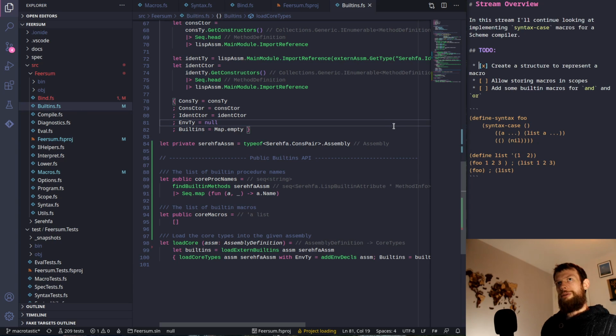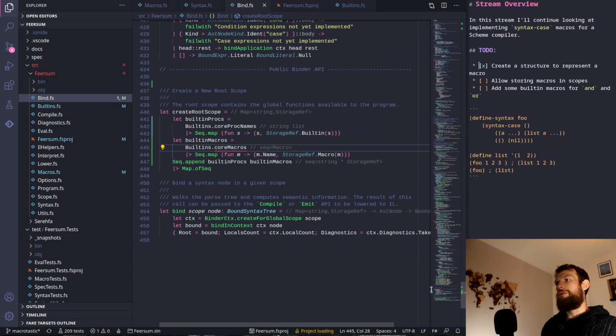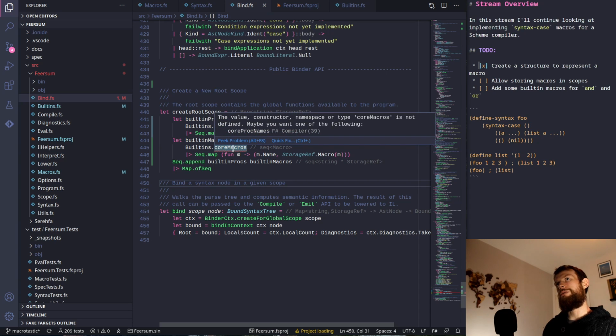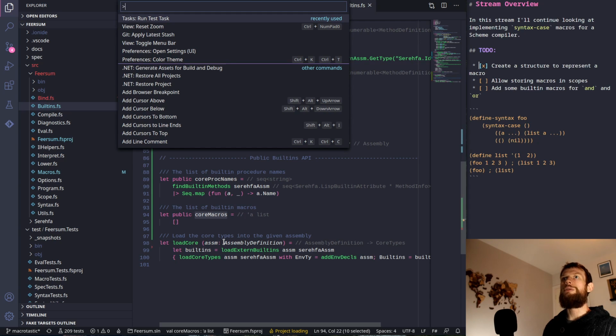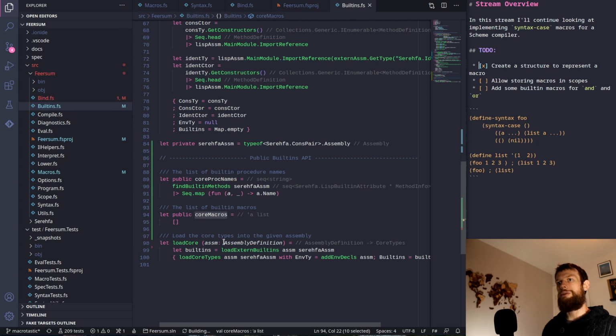So let's try running some tests. Oh, actually, what's wrong in the binder? What does it think is wrong in the binder? There's still a red. It's in here. Core macros, which is a sequence of macro. But what are you upset about? Core macros is not defined. Core proc names. No, I don't. I want core macros. Let's just assume that you aren't keeping up to speed.